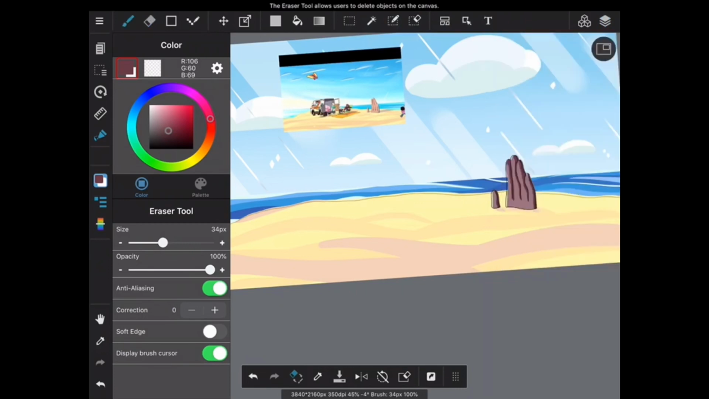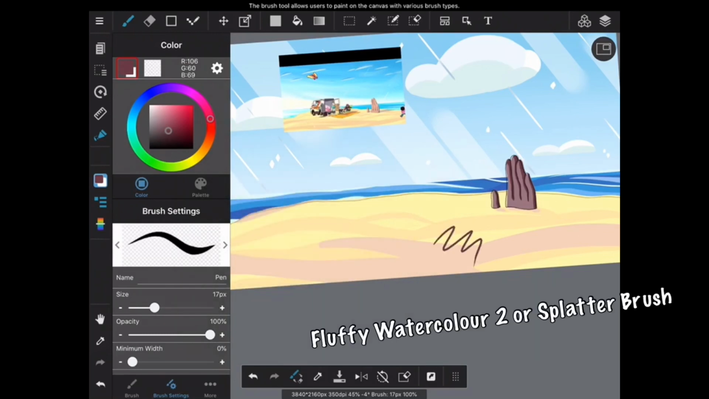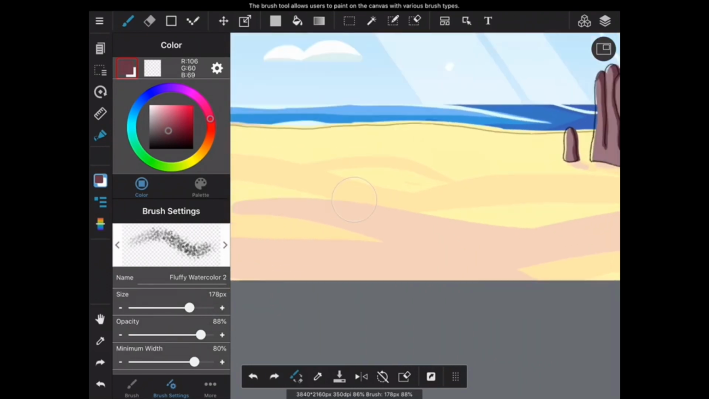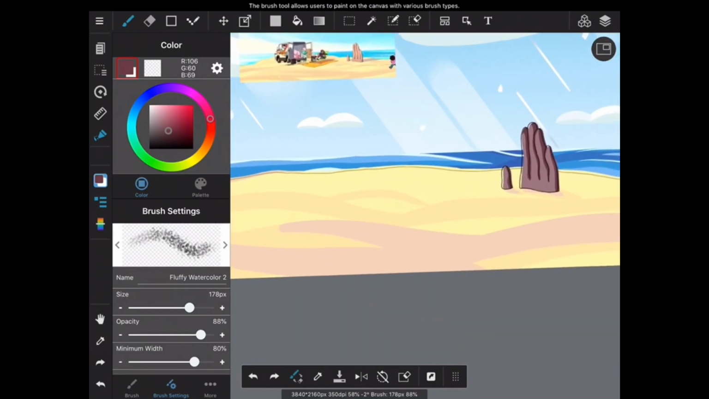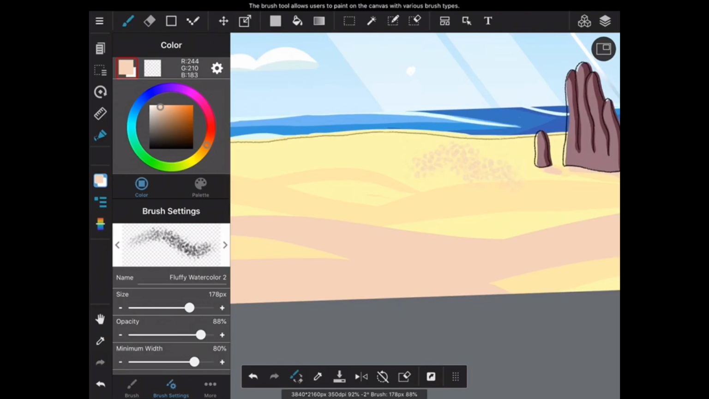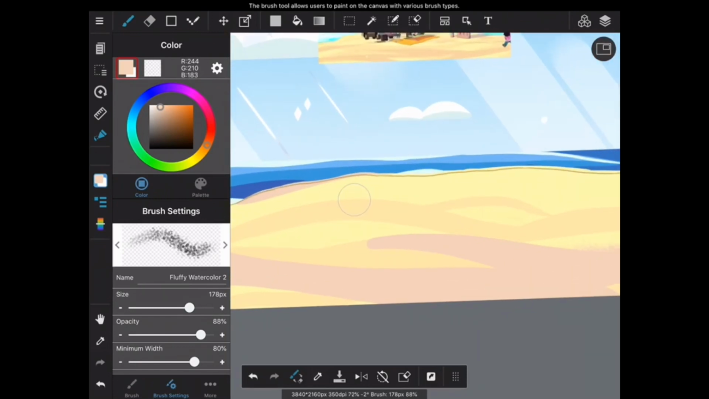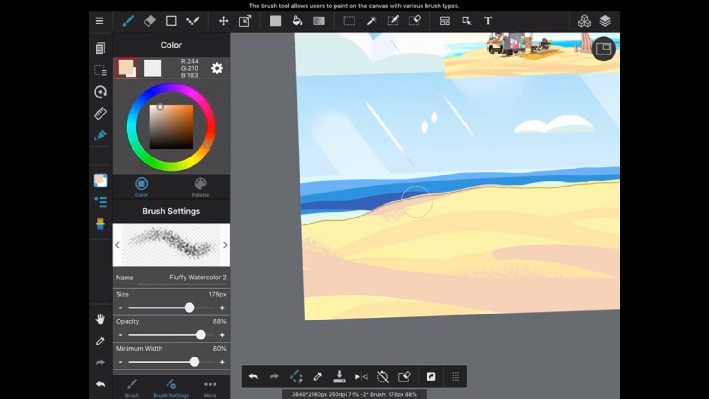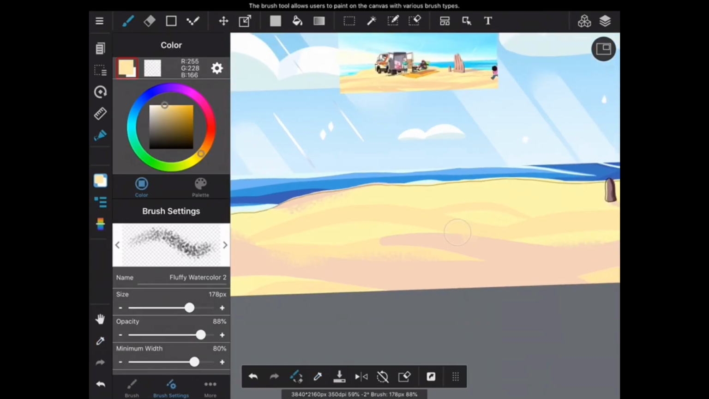I usually use fluffy watercolour pens, I think. Might be this one. Yeah, it's this one. In a lot of the artwork, you can't tell on there, but you can also use a splatter brush, but I prefer to use this one. It just adds that little dotty effect, I guess. And you can just put it anywhere you want. You can do some of this here as well.